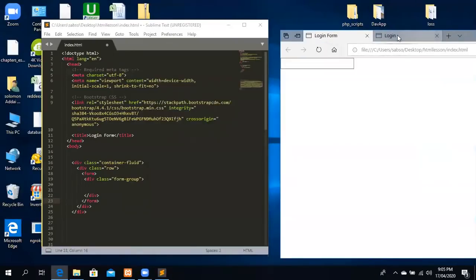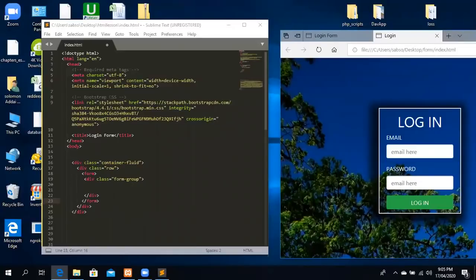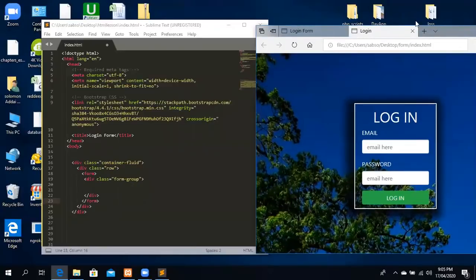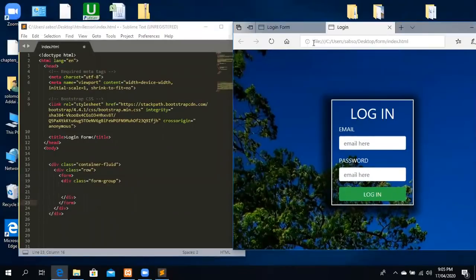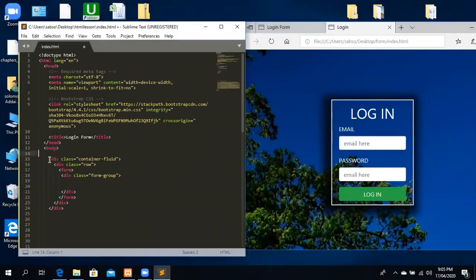Good. So this is our form, and this is what we've already created. The first container spans the entire browser. The second container that we created is the div that we created here. That is the role for the container. I hope you are getting me.